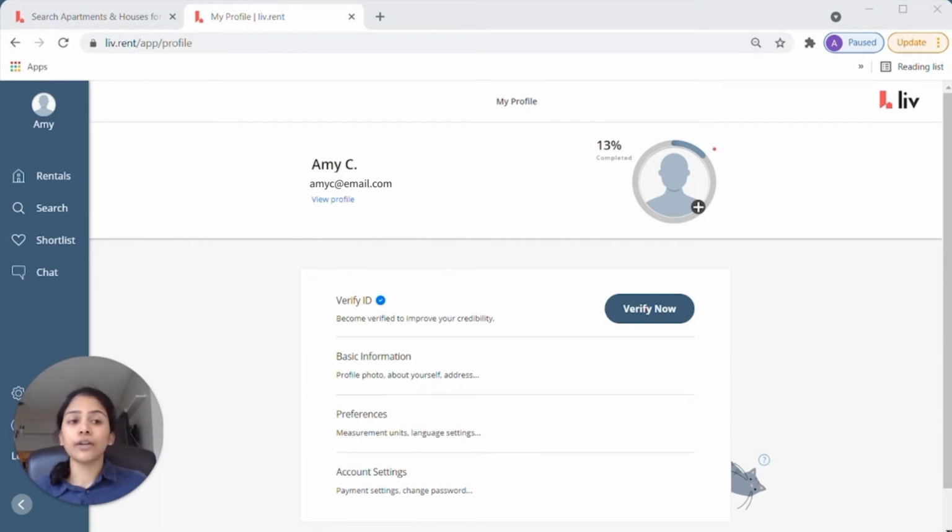So instead of filling out a new application every time you apply to a different listing, your liv.rent profile, we also call this your renter's resume, is actually going to be used to apply to multiple liv.rent listings. Your liv.rent profile is going to have a lot of your information in there. That is because we're asking you to share the information that you would typically put on any standard rental application.